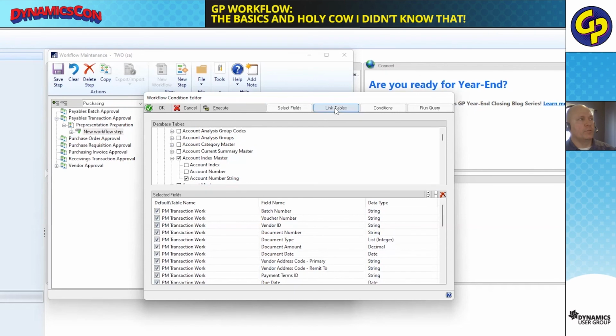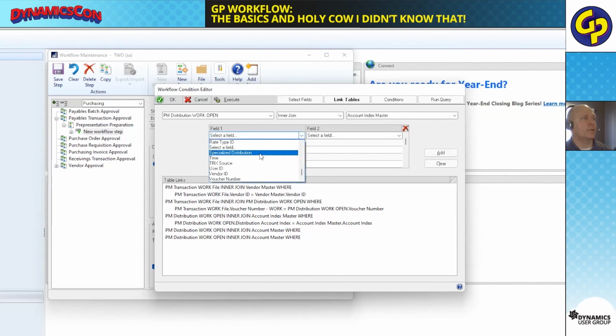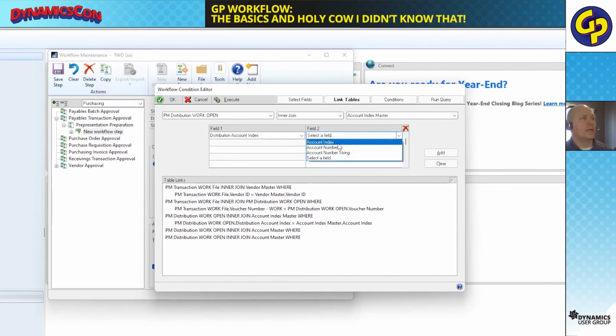If I click on link tables, this is where you're going to be able to see the different drop downs. The first thing I did is select my distribution, the transaction work, and then I joined that on the right side using an inner join to my distribution table. Once I had that join created, I did my distribution work to my account index master table, and down here I would use my distribution index joined to my account index, and then my account number string should be available for me to utilize in my conditions.